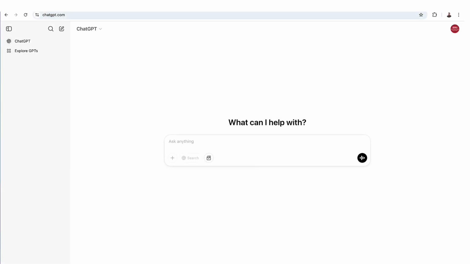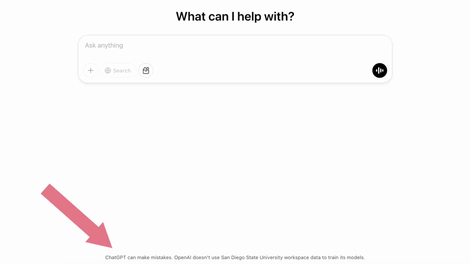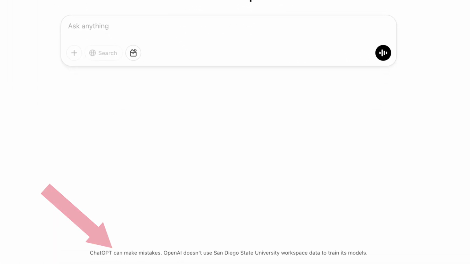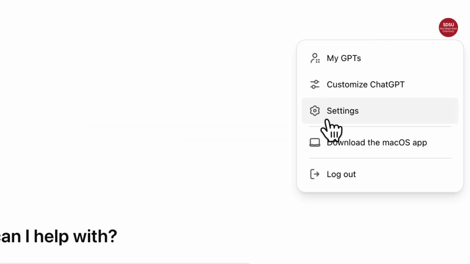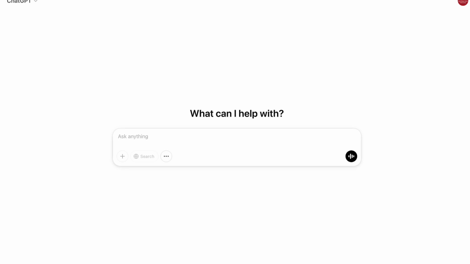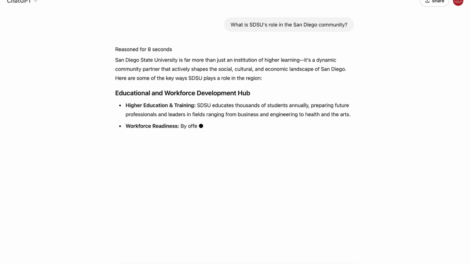Once logged in, you'll see the data protection notice at the bottom of the GPT page, as well as the SDSU logo in the top right, letting you know you're using SDSU's ChatGPT Edu workspace. And that's it. With your SDSU managed ChatGPT account, you can start exploring AI-powered tools for learning, research, and creativity.